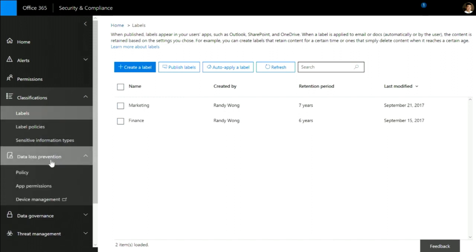The next area we'll dig into is data loss prevention. How many of you have used DLP in Office 365? Great, so a good number of people. Data loss prevention allows you to search your content for sensitive information and apply policies and different actions to it.